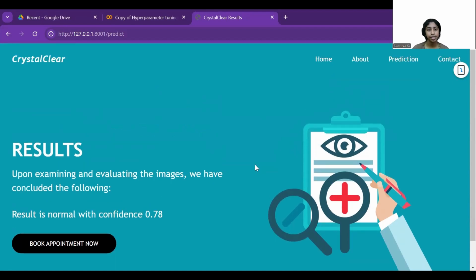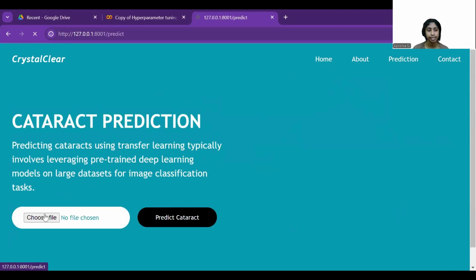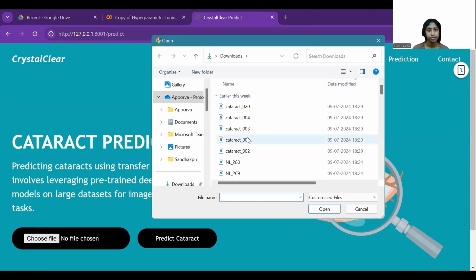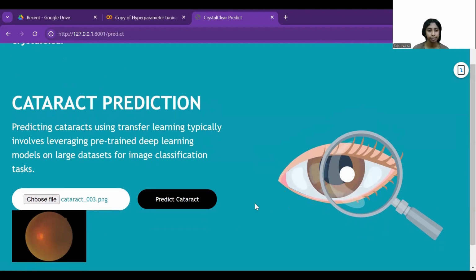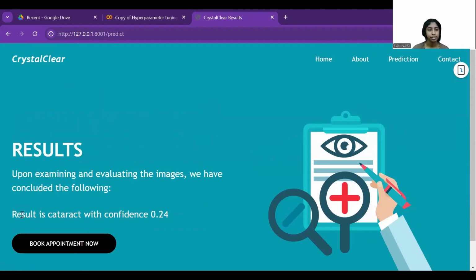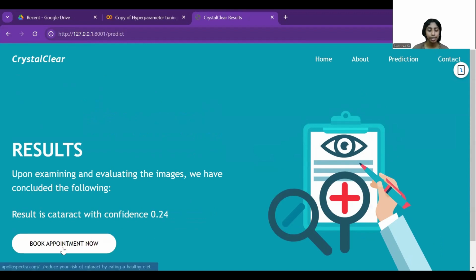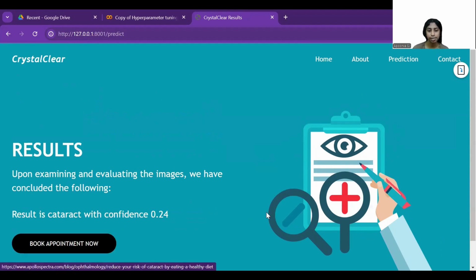So let's try again with the cataract image. Let us try with this. As you can see, the preview is of an eye with cataract. The result is that this person has cataract, and the confidence limit is 0.24. For further action, if you require it, you can click on this button and it will take you to the link of a hospital webpage, and then you can book your appointment.